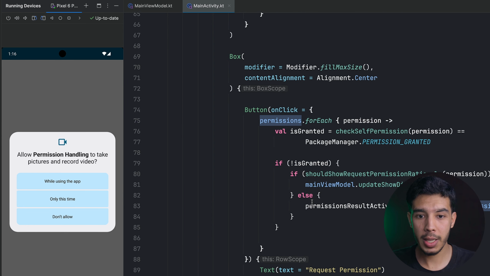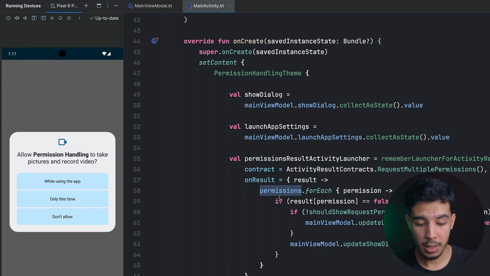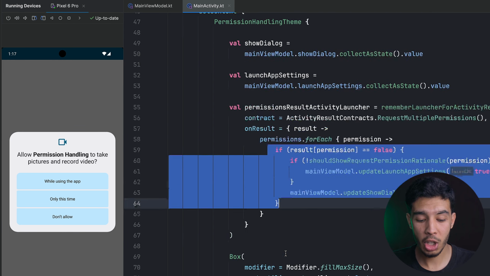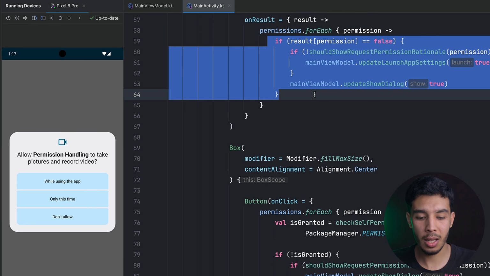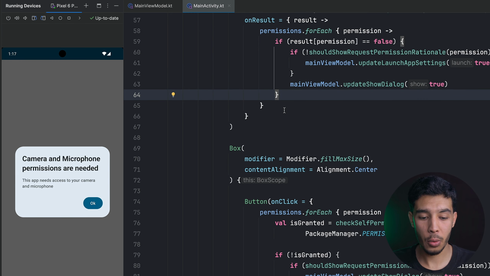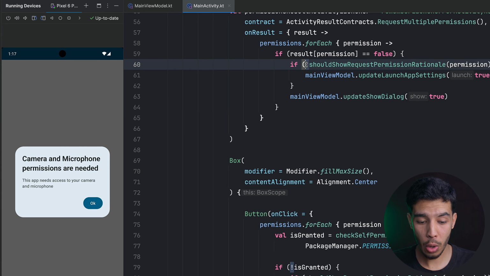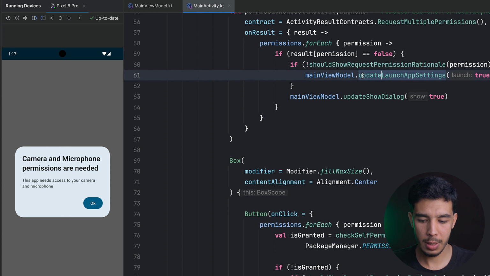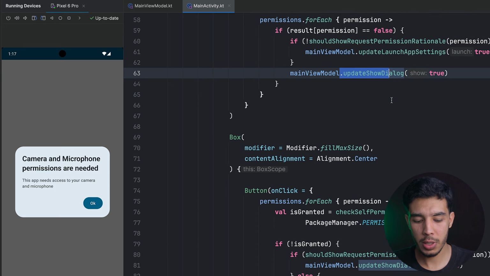Let's say we decline it a second time. Now, if we allow it, then this entire thing won't actually fire off because the permission is allowed. But let's decline it. Now, what happened is that should we show a rationale? Well, we can't show it anymore. So this means we need to launch the app settings. So we set this launch app settings to true, and then we launched our dialog.